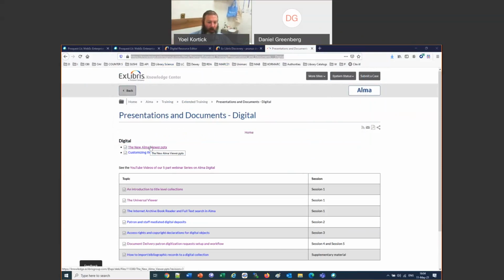I'll be beginning with the new Alma Viewer. Then we're going to turn it over to Daniel for customizing the new Alma Viewer. If you have a question or a comment, feel free to send it in the chat, and either on the spot we'll answer it, or at some later stage during the session when there's a break between sections.